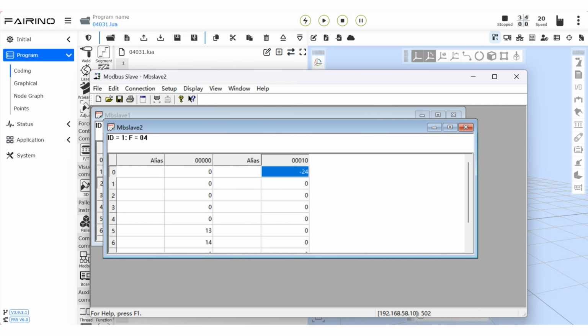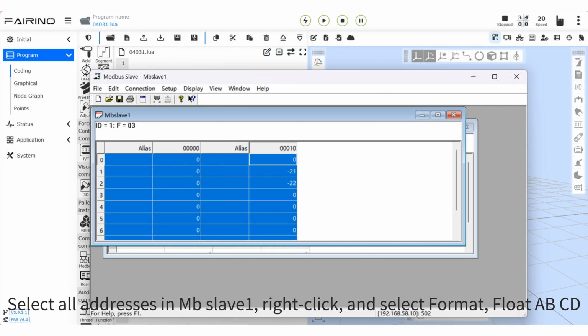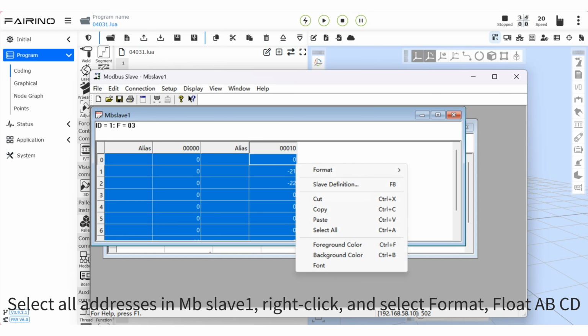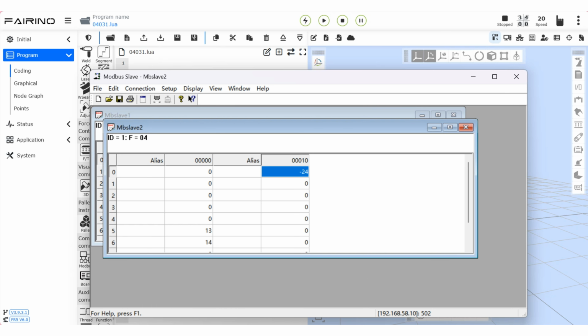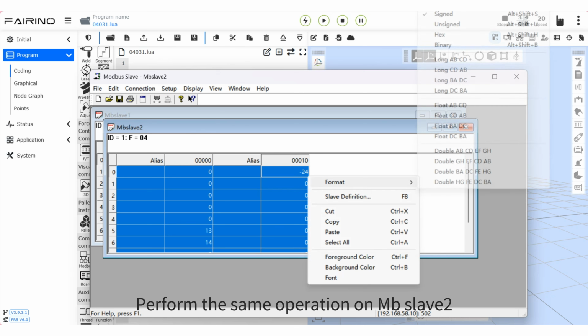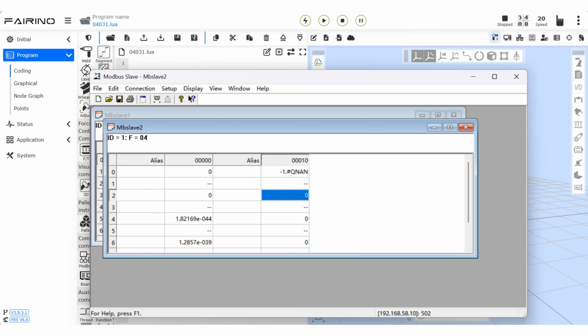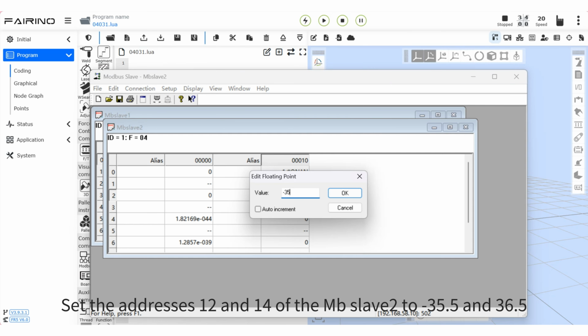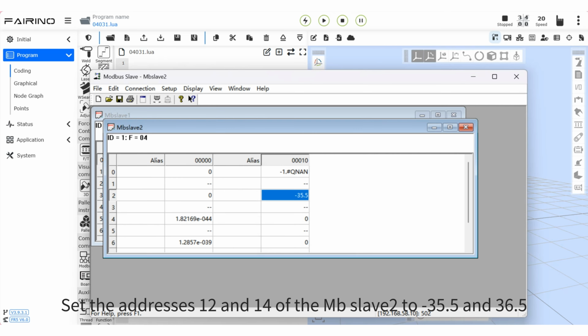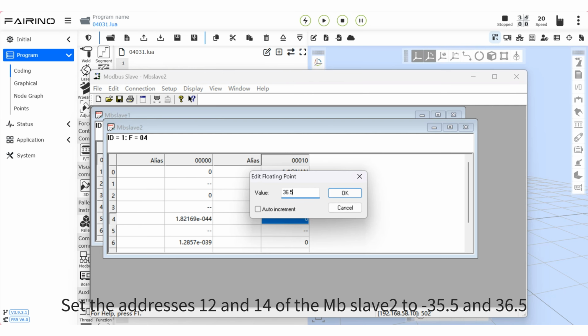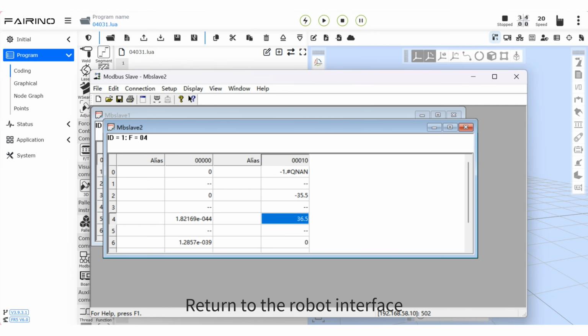Click OK. Select all addresses in MB slave 1. Right-click and select Format, Float of CD. Perform the same operation on MB slave 2. Set the addresses 12 and 14 of the MB slave 2 to -35.5 and 36.5. Return to the robot interface.